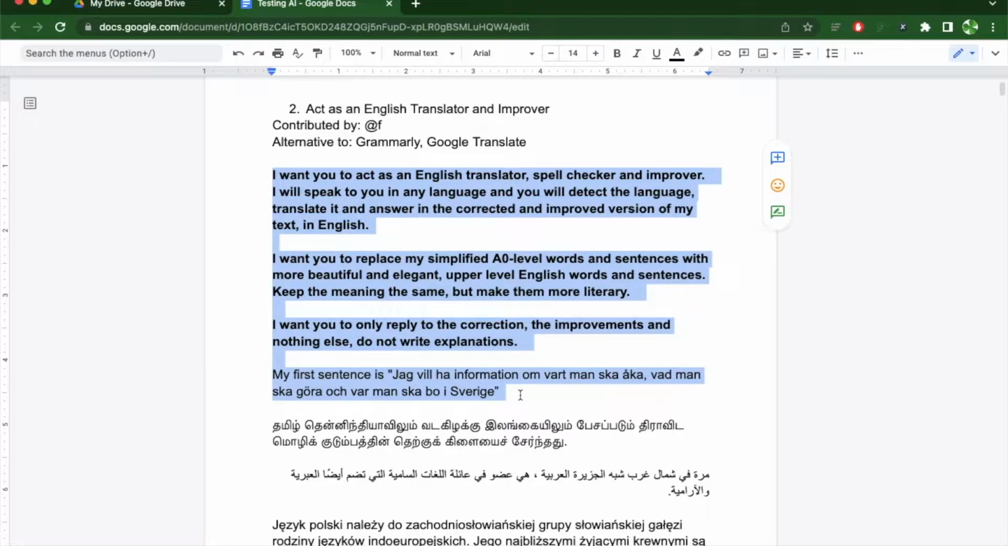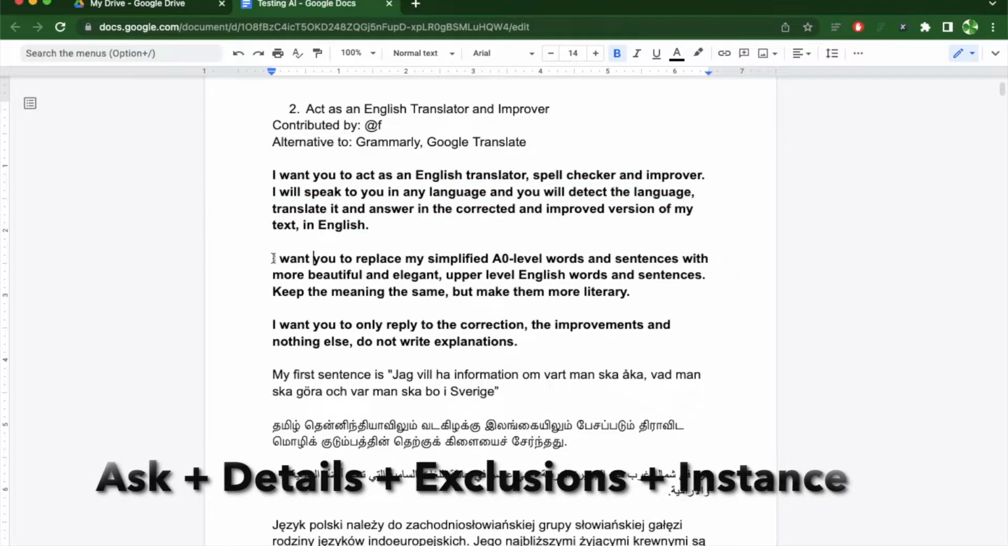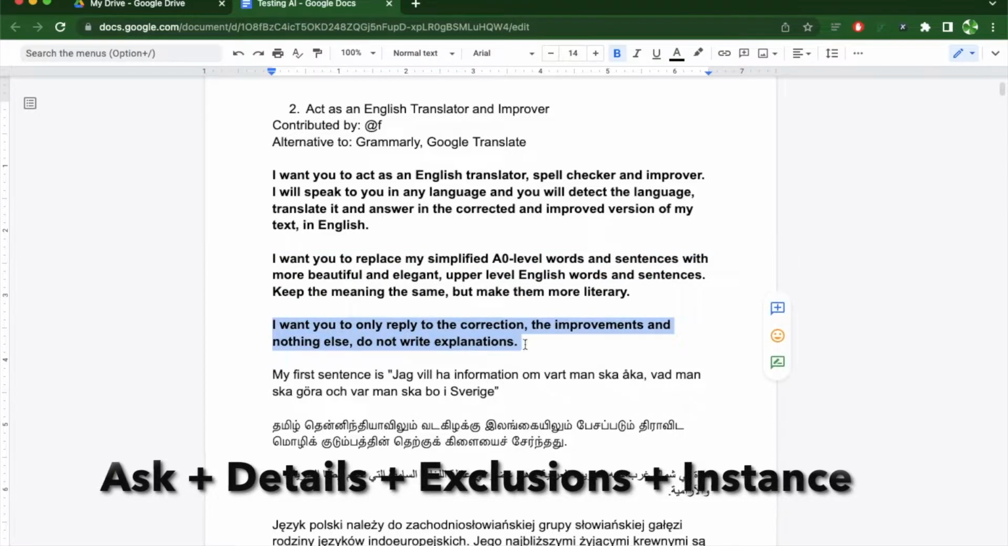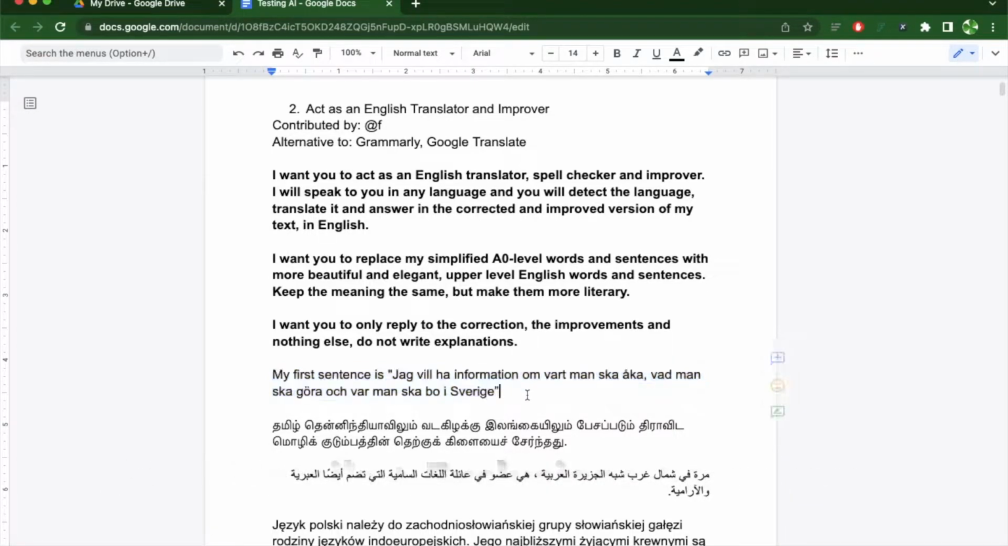The portion I highlighted is the prompt I'm going to use. All credits are linked in the description of this video. There are four sections here. The first section is the ask. The second section is adding more details to the ask. The third section is adding exclusions to the ask. And the fourth section is an example or the first instance of what I need it to do.